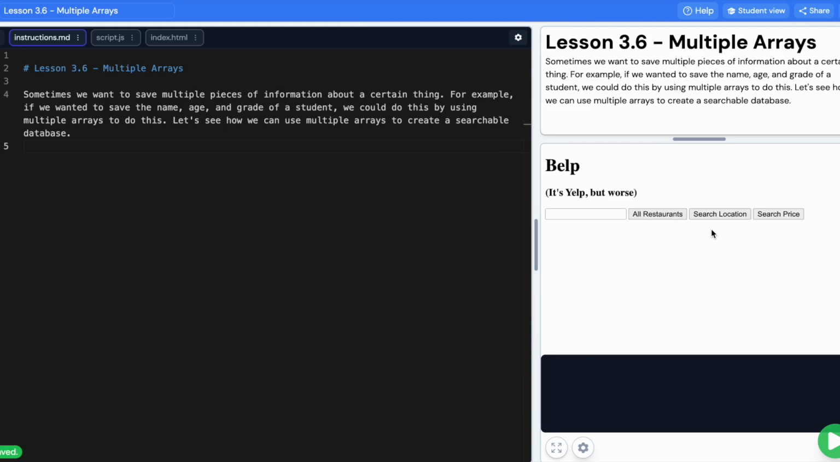Well, hello. In this lesson, we are going to be talking about multiple arrays, and that's how do we work with more than one array. Now, the reason we would do this is because we want to store more than one piece of information about a particular piece of data.